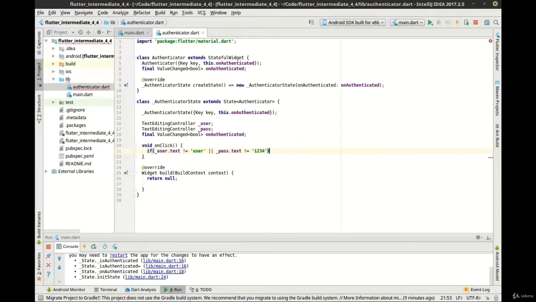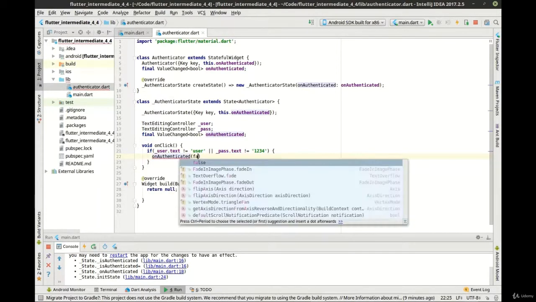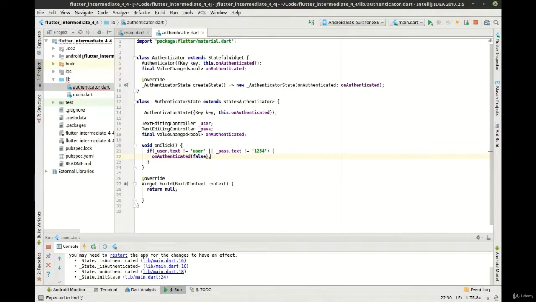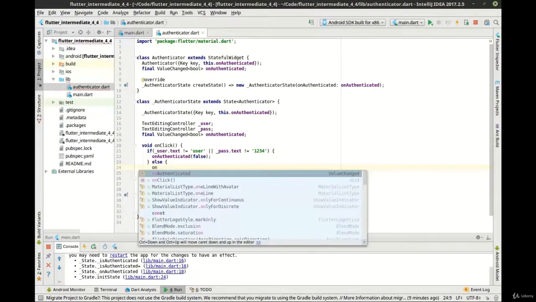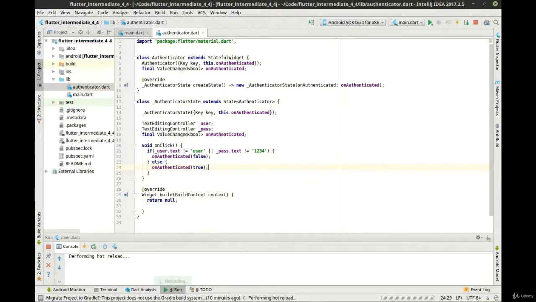Probably the strongest password on the planet here. So what we're going to do is say not authenticated. And if the username is user and the password is 1234, then we're going to say the unauthenticated is true. Let's go ahead and save that. It did a hot reload without any issues, so we know that it is working as expected here.